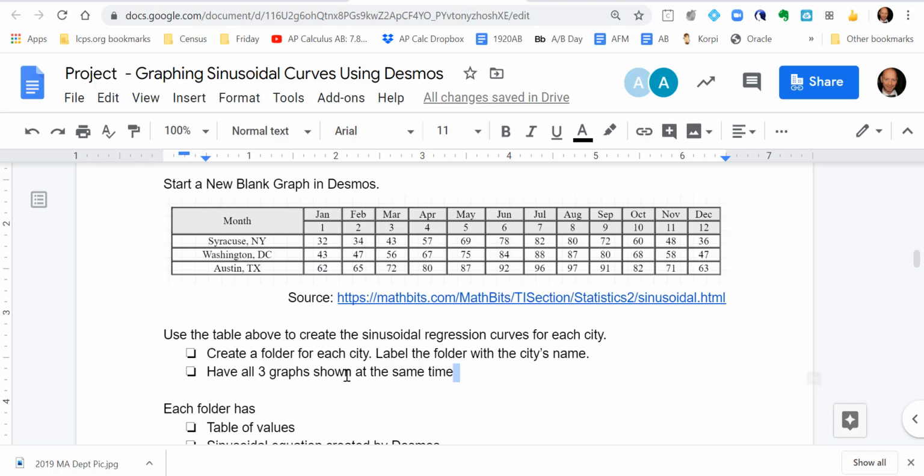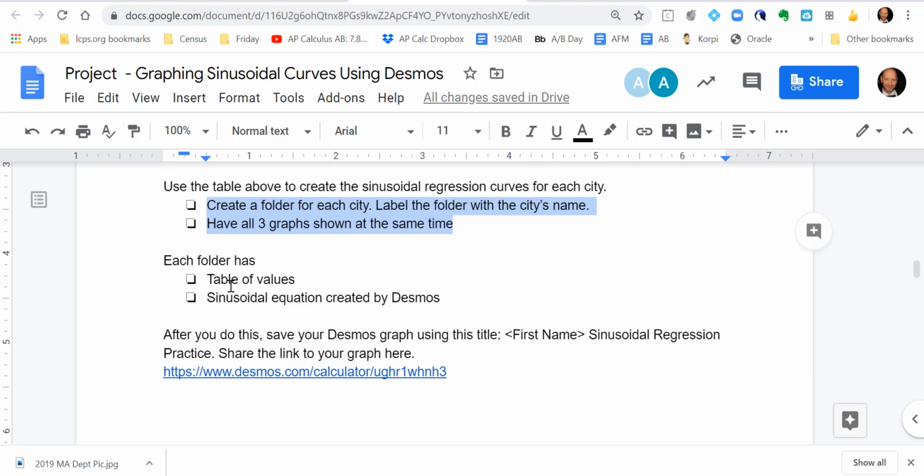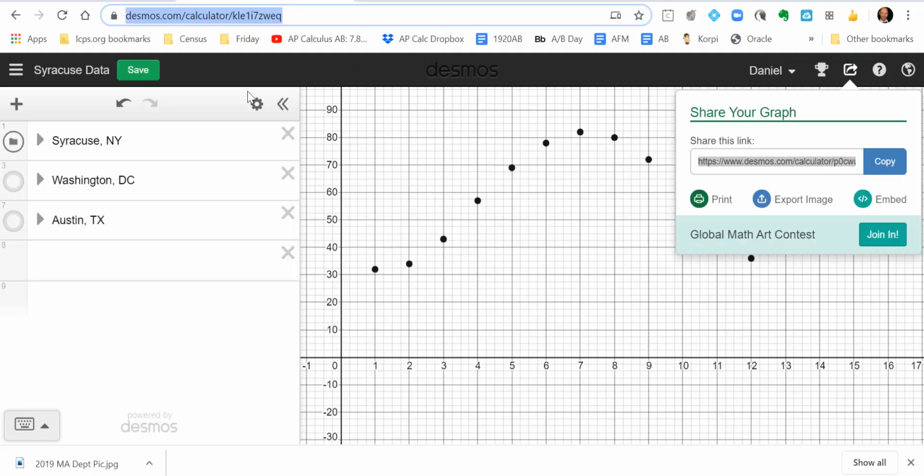Now our directions say, have all 3 graphs shown at the same time, create a folder and label each folder with the city's name. So each folder is going to have the table of values and the sinusoidal equation. Those are going to be the things in there. And when we name this one, we're going to say, Musky Sinusoidal Regression Practice. That would be the name that I would give to this particular one. So let's go ahead and do this.